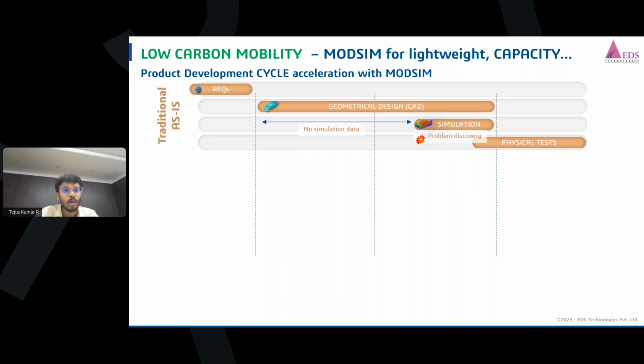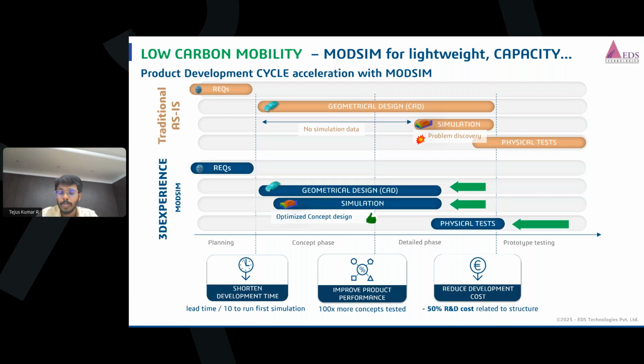In ModSim, the workflow changes entirely, where modeling and simulation happen together from the earliest design stages. Engineers evaluate multiple concepts, optimize the designs, and identify issues before the physical prototypes are built. This results in shorter development time, improved product performance, and reduced development costs.